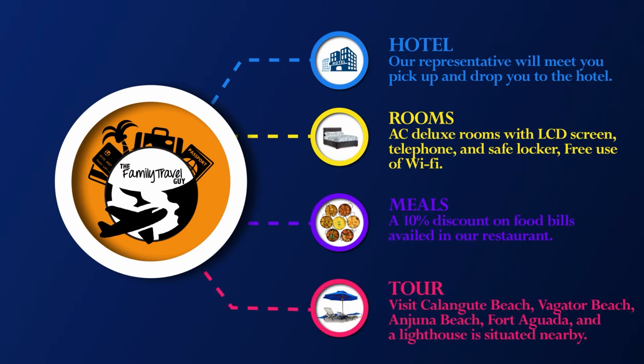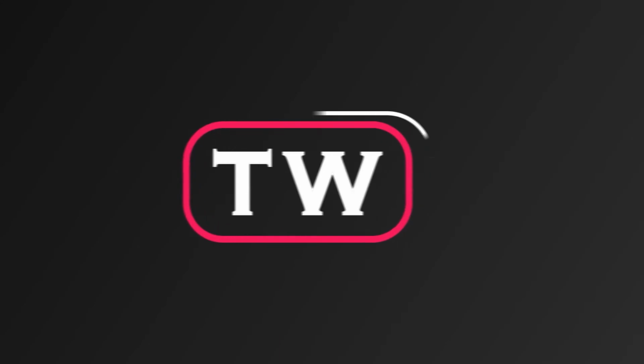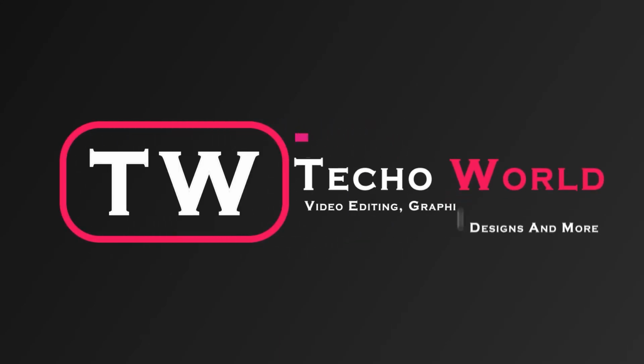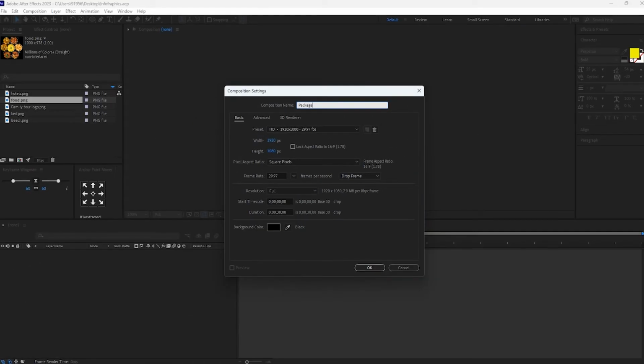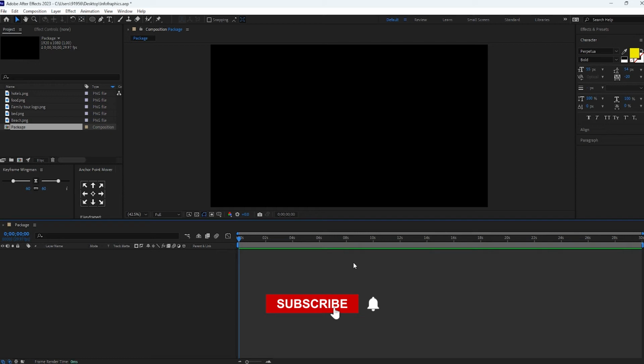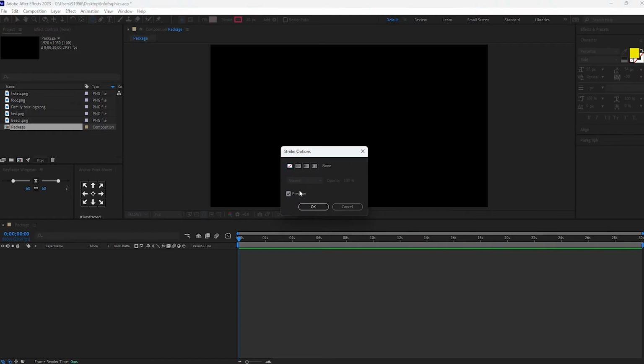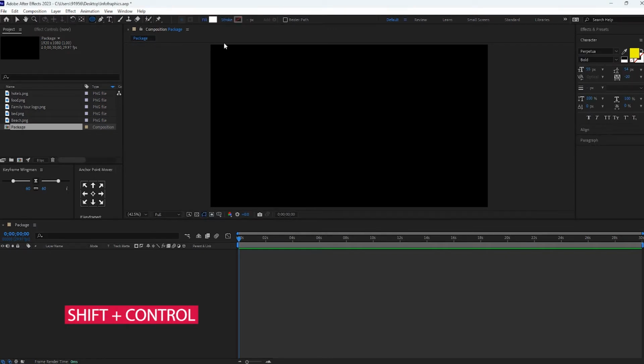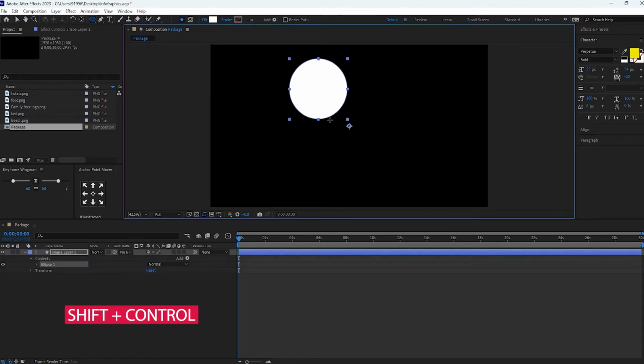Let's start now. Create a new composition. Let's call it package. Click on this icon and select the ellipse tool. Let's hide the stroke color and fill the color. Hold the Shift and Control buttons simultaneously to create a perfect circle like this.